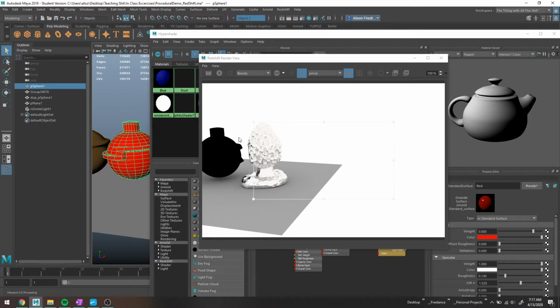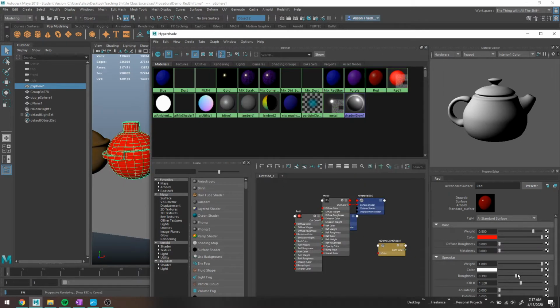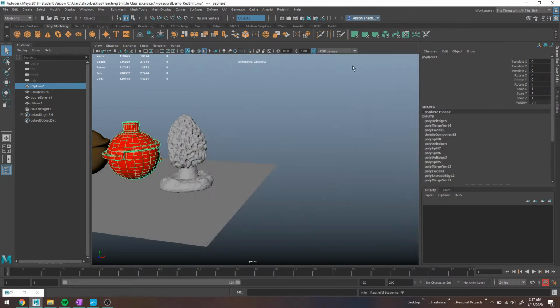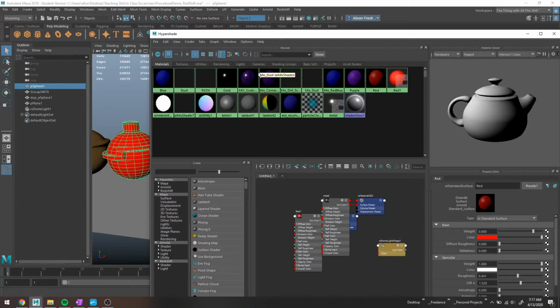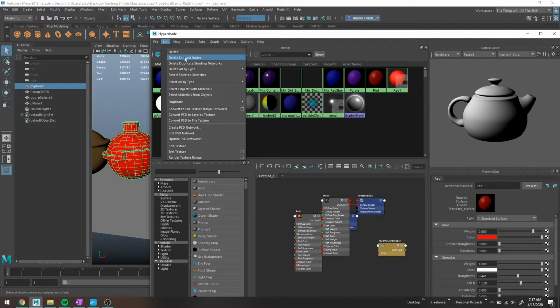I'm going to show you a trick really quick if you ever need to go in and just delete extra nodes. There we go. Now it's red. So right now, I have all of this nonsense left over from when we were doing the Arnold stuff, and I don't need any of that. So what I'm going to do is go to Edit, Delete Unused Nodes, and do be careful with this.